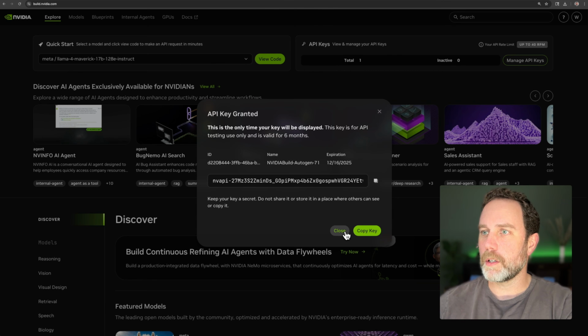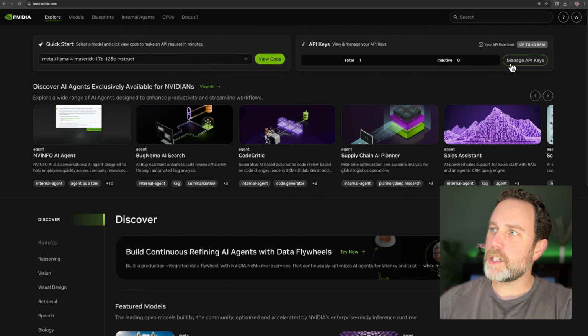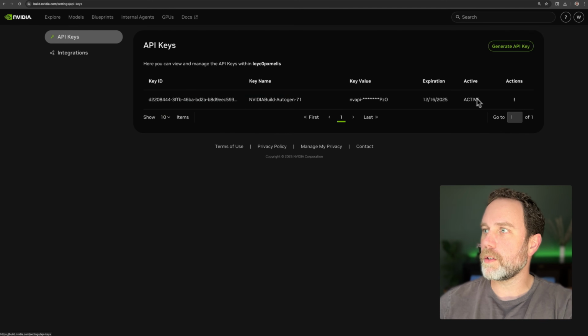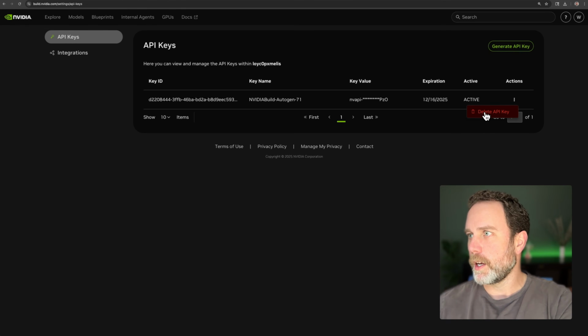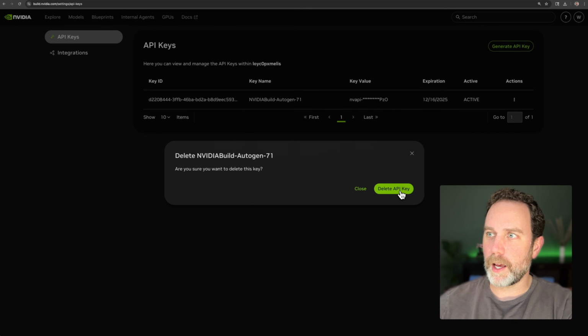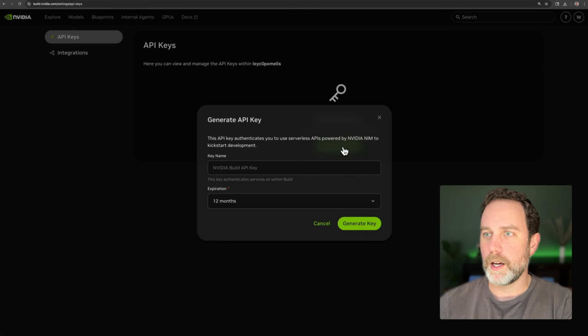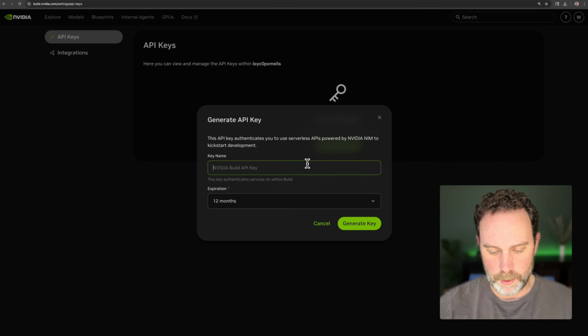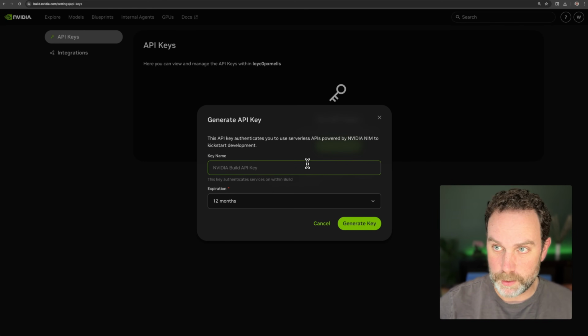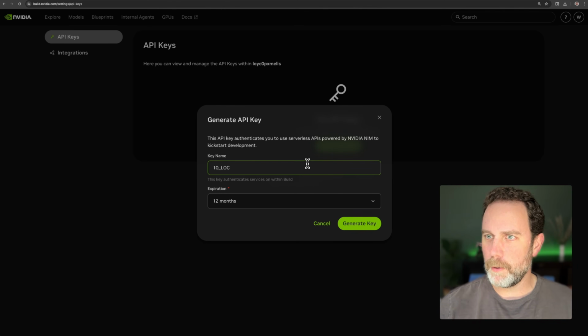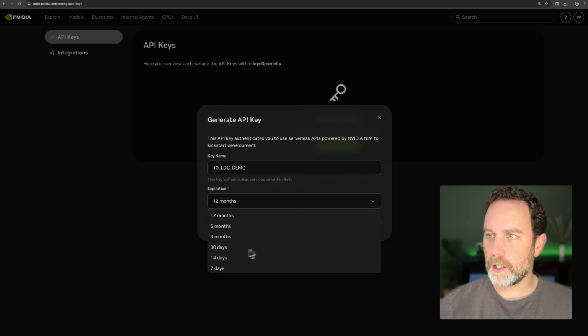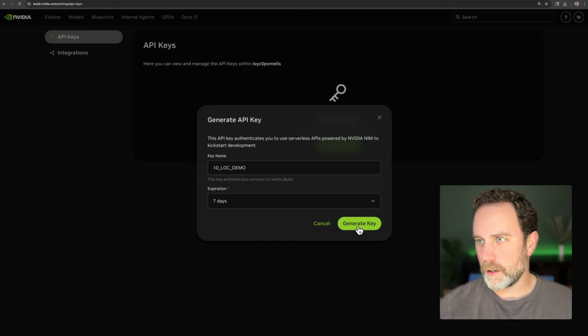hit close. And then over in the manage API keys, you can delete it. I'm going to go ahead and delete mine, just in case for whatever reason. I'll delete that key, delete API key. Again, I can generate another key. This time I'll give it, let's see, 10 lines of code demo. And I'll set it to the shortest period for security. And again, I'll hit generate key, but I'm going to fast forward this part.